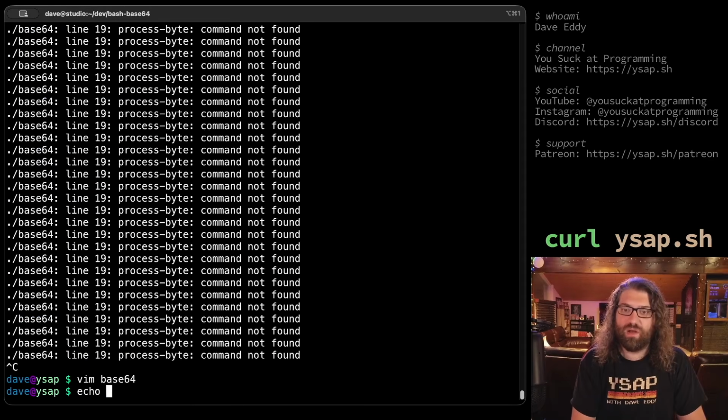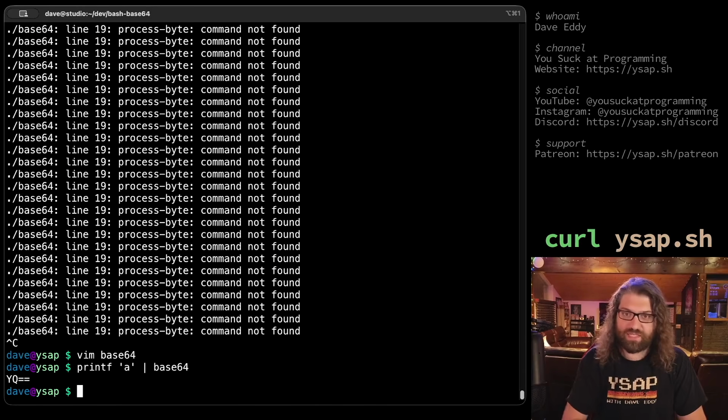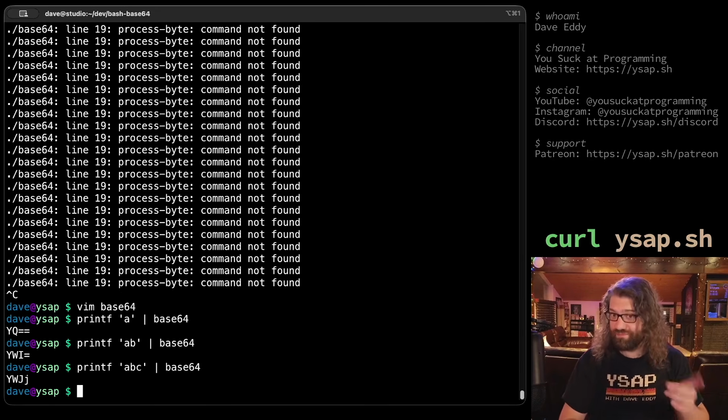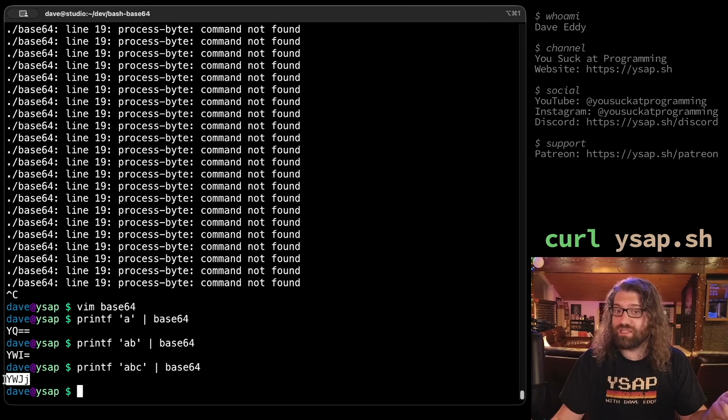If we were to echo just a single character, let's just do printf actually. Let's just printf a single character into base64. We can see that as 2 equal signs. If we put a second byte there, we can see that as 1 equal sign. And if we put a third byte there, it has no equal signs because it's a multiple of 24. 1 byte per character, 8 bits. So this is 24 bits right here. So it encodes nicely into 6-bit numbers represented as 4 letters from the alphabet.